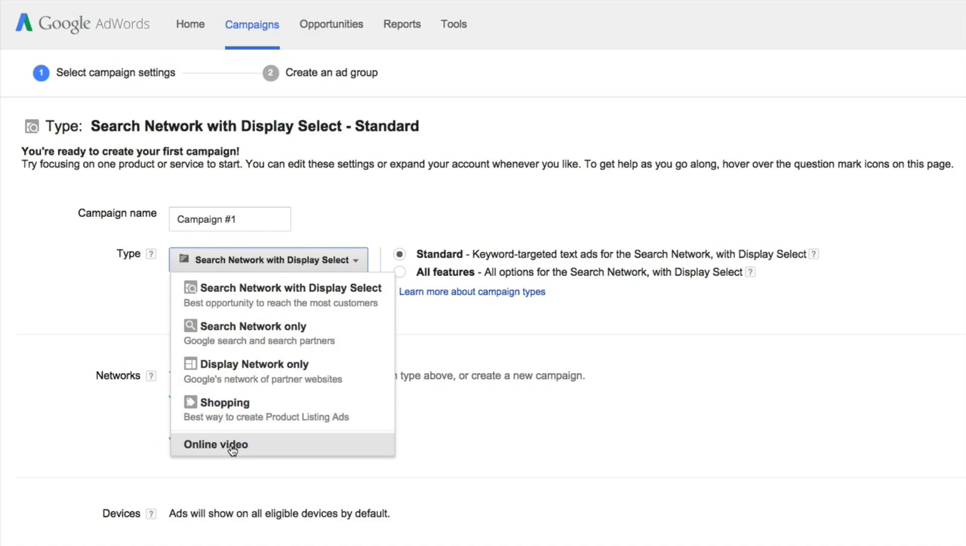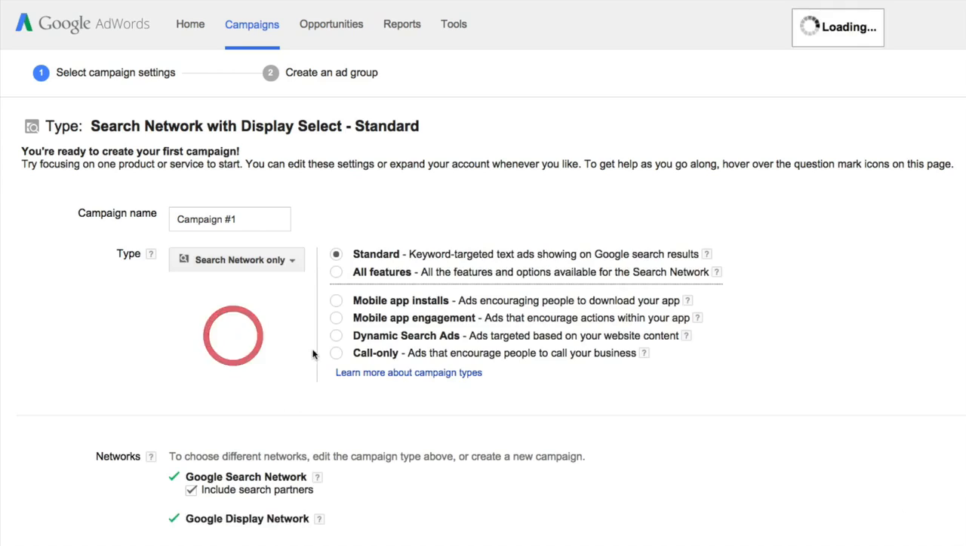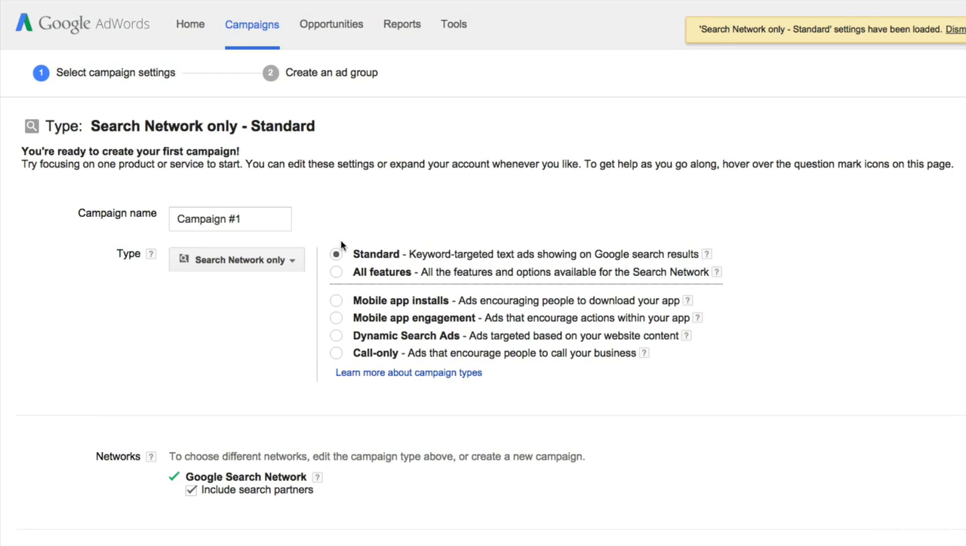And we have the option to create online video ads, which means we're going to be launching videos and advertising those videos on YouTube and other websites as well. But for now, click Search Network only. I'm then presented with a few more radio boxes. I have standard, I have all features, mobile app installs, which will basically be advertising my mobile app. If I have a mobile app that I want to advertise and I want to drive installs, Google has a number of features and settings specific to that marketing objective. Mobile app engagement, if I want people to use my mobile app, not necessarily download it. Dynamic search ads, we'll talk about what those are in a later chapter, and call-only campaigns.